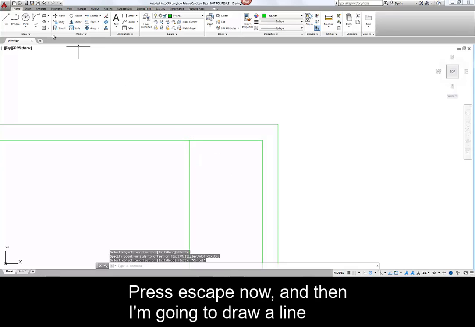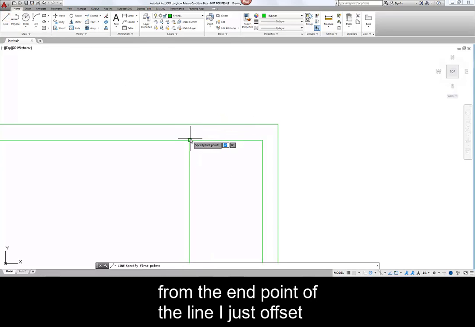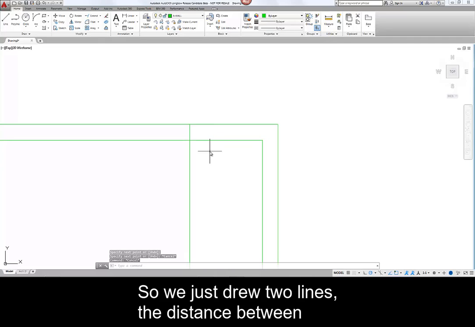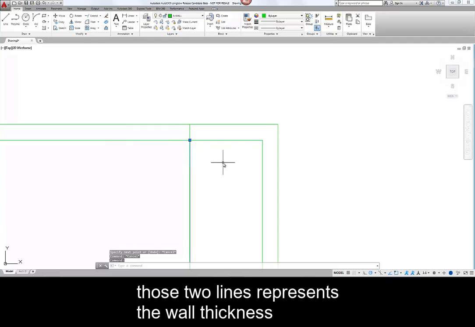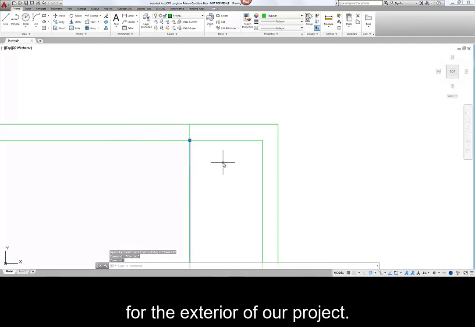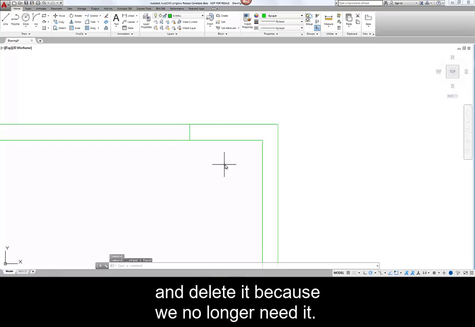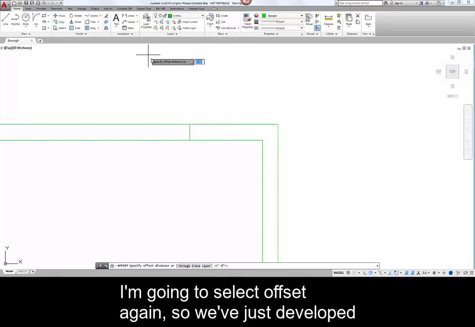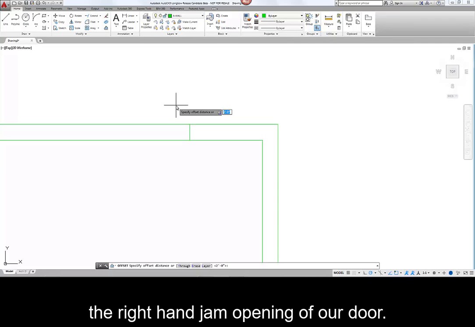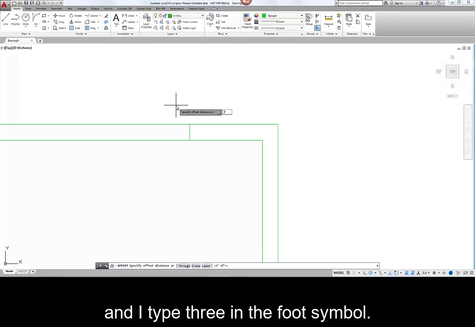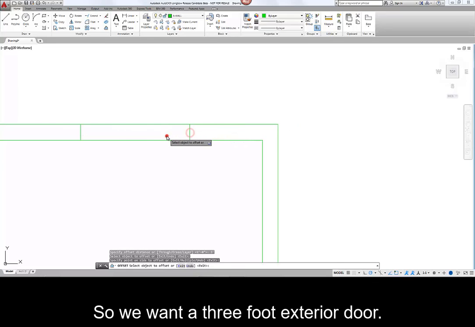Press Escape now, and then I'm going to draw a line from the end point of the line I just offset up perpendicular to the other side of the wall. So we just drew two lines. The distance between those two lines represents the wall thickness for the exterior of our project. I'm going to select that first line that I offset and delete it because we no longer need it. I'm going to select offset again. So we've just developed the right hand jamb opening of our door. With the offset command active, it's prompting me for the distance. I'm going to type 3 and the foot symbol. So we want a 3-foot exterior door.